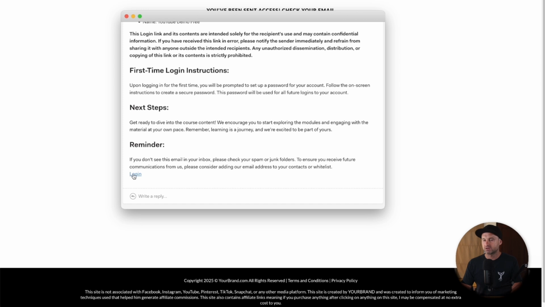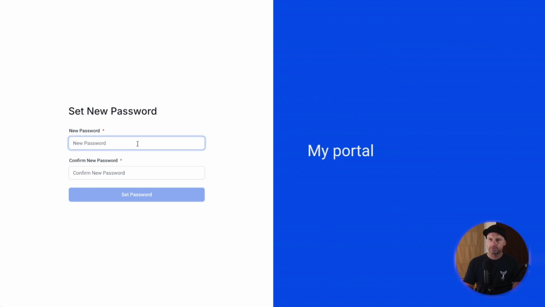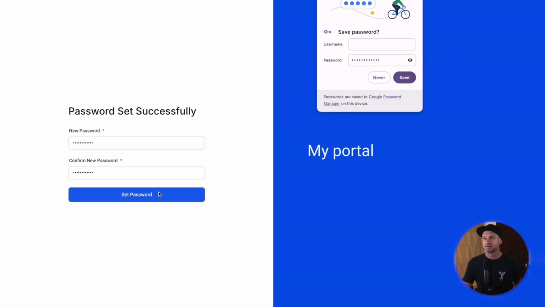To get started, basically click on this button here. So I'm going to go ahead, click on it. It's going to take us to our membership. Okay, set a password. So I'm just going to type in a password here. Okay, like so. Oops, passwords don't match. Okay, that's good. Click set password. And now this is going to be our membership platform.